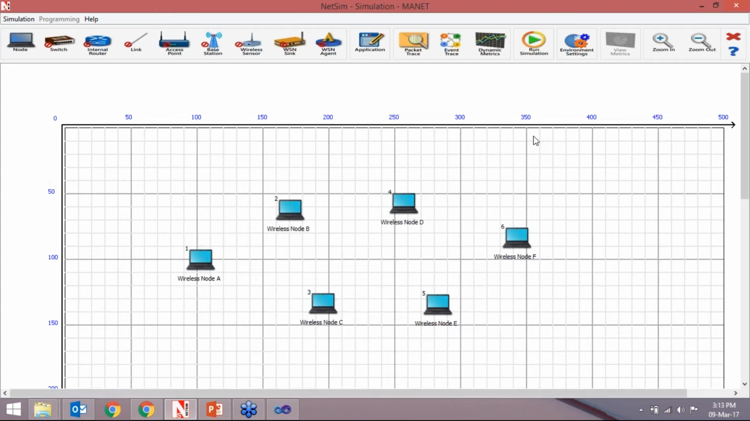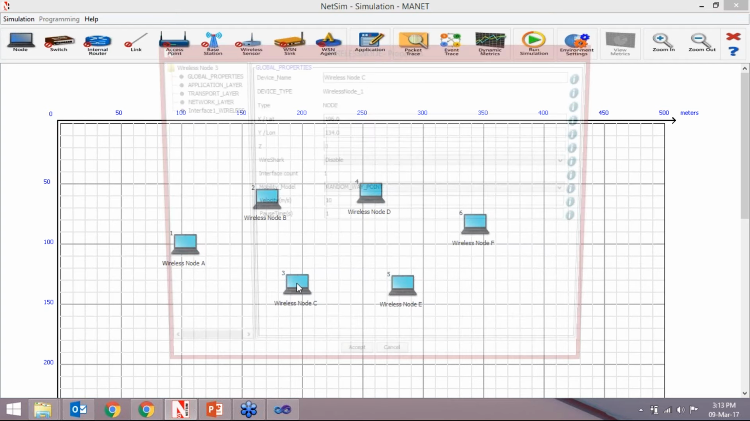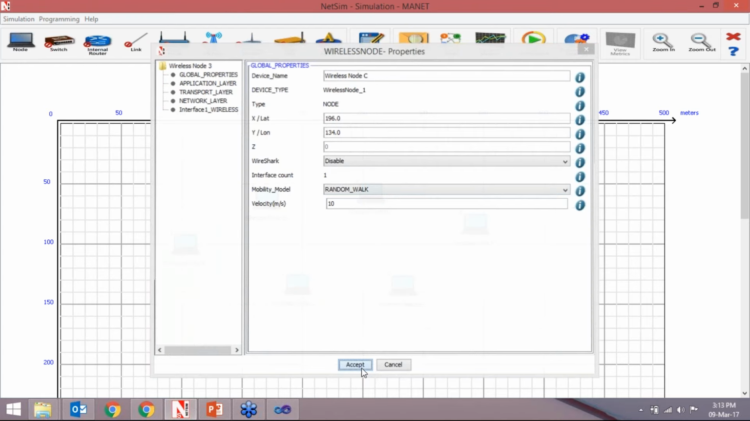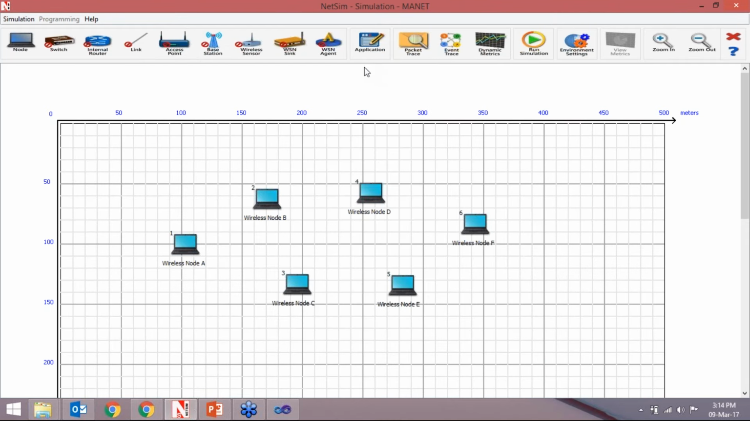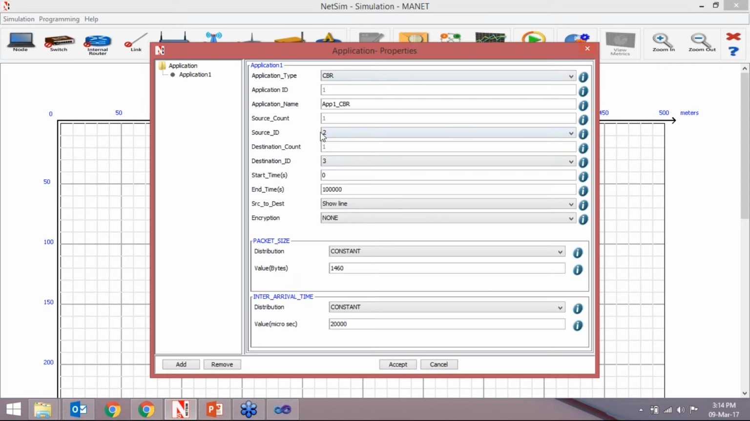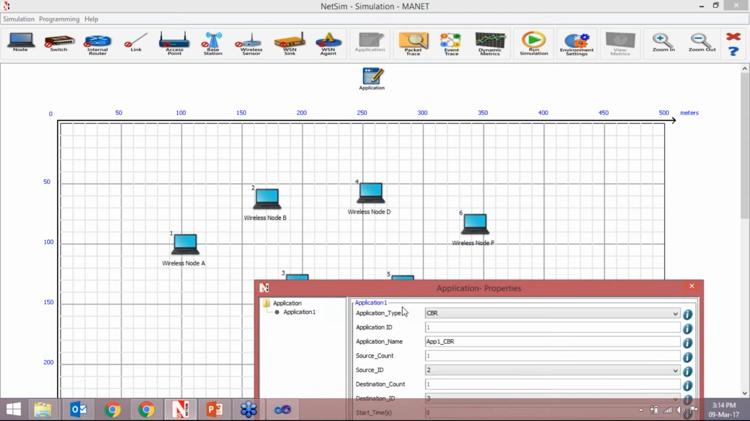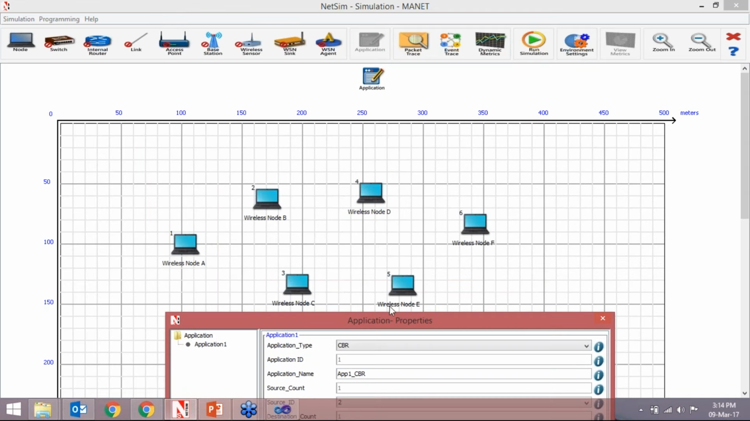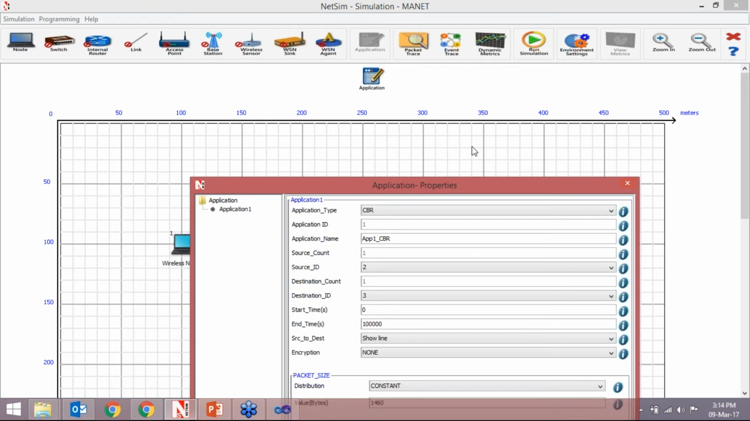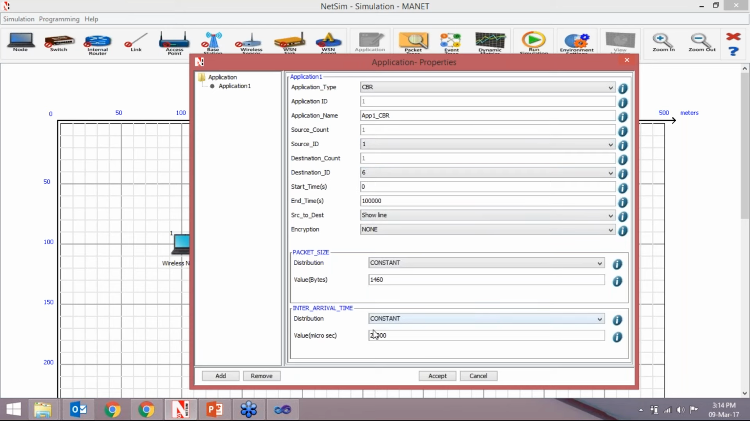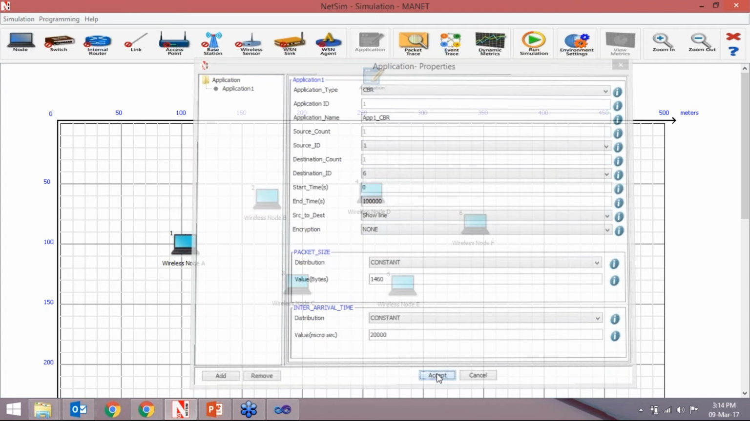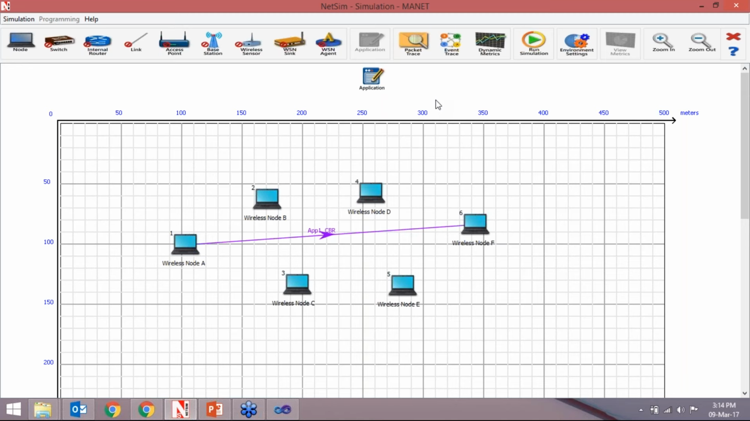So now by putting the application tab here, we can choose the application type to send on these devices. So let's say we are sending from 1 to 6 a CBR packet. This packet size, interval time, same. We just accept it and we can run the simulation from here.